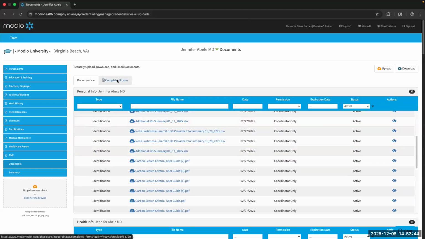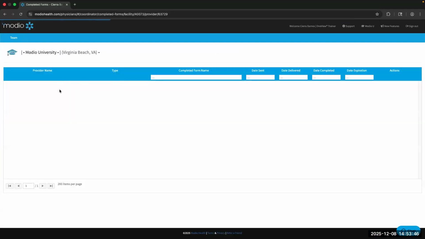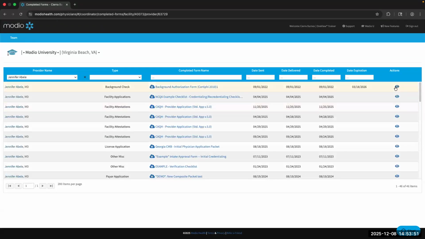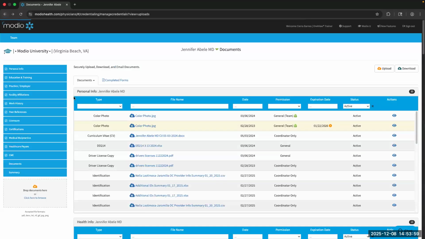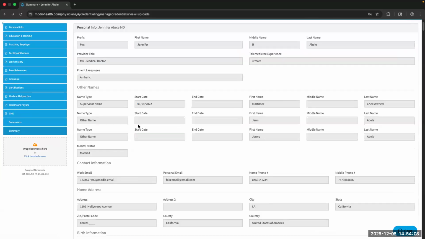And also, if I click on my completed forms tab, we can see any previously completed forms by the provider. Here, you're able to use the eyeball to view any details, and then you have the option to view that document by downloading. Going back, you can also upload and download from this page. And then let's go down to the summary. This is the very last page.